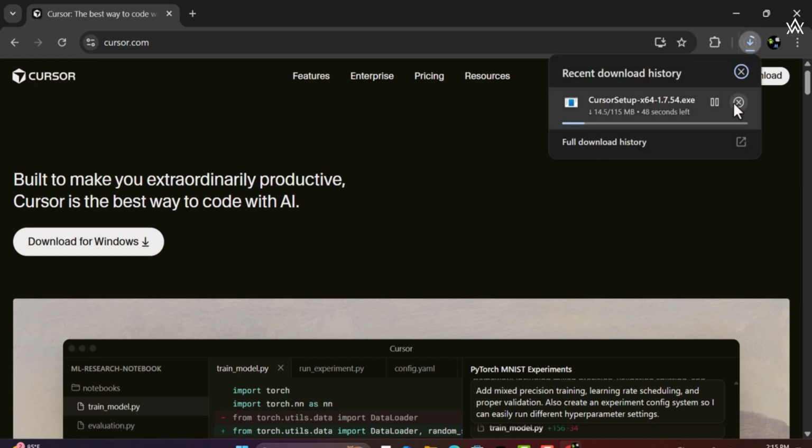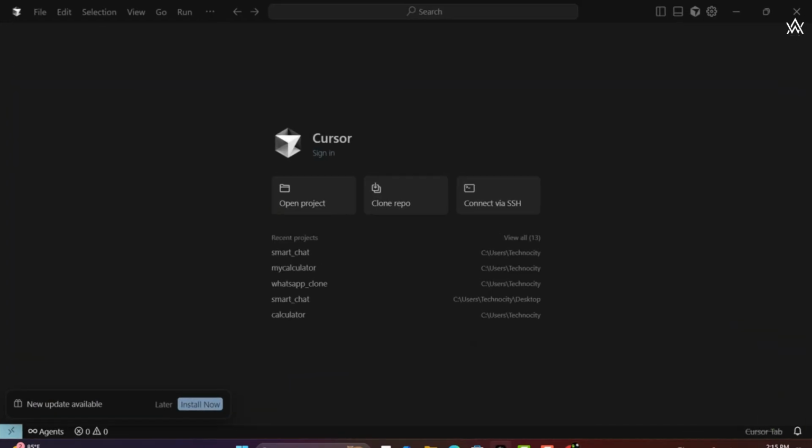So once the download completes, you can simply install it, and after that, once you open it, you will see a window similar to this one. So this is the basic interface of Cursor.